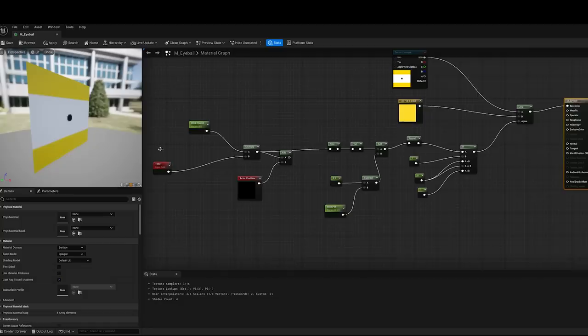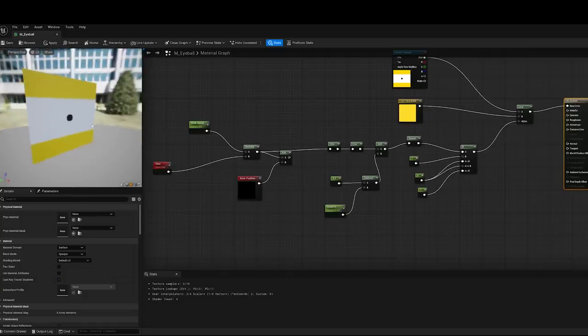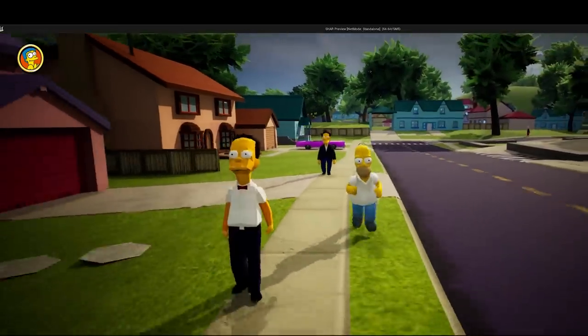Okay, so I haven't worked with shaders very much, but I coded basically a shader that randomly blinks. Let's see if you can spot the problem with my blinking shader.